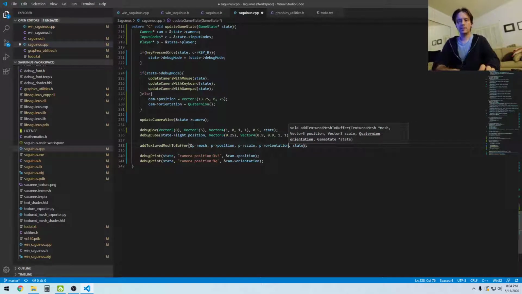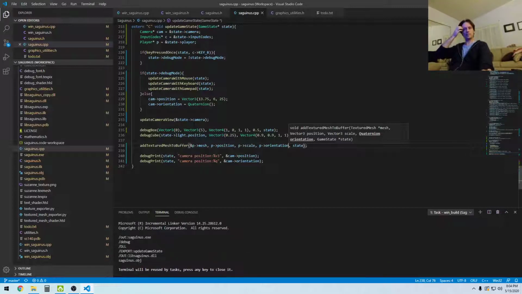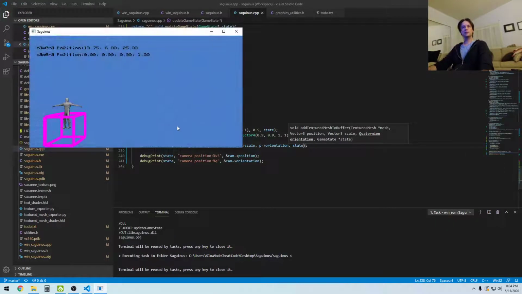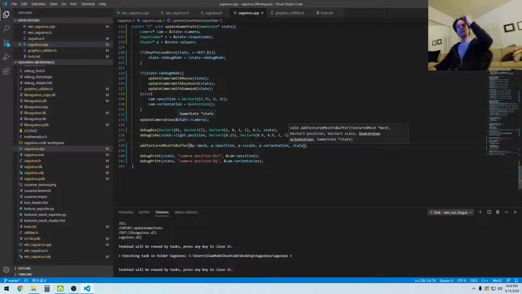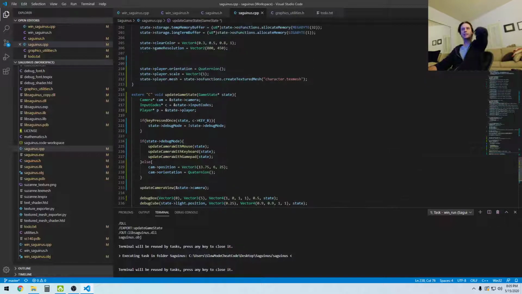All right, so let's see. I don't think that'll change anything. I hope it still shows up. It does. It's in the right spot. So now I can try to make it move, I guess.